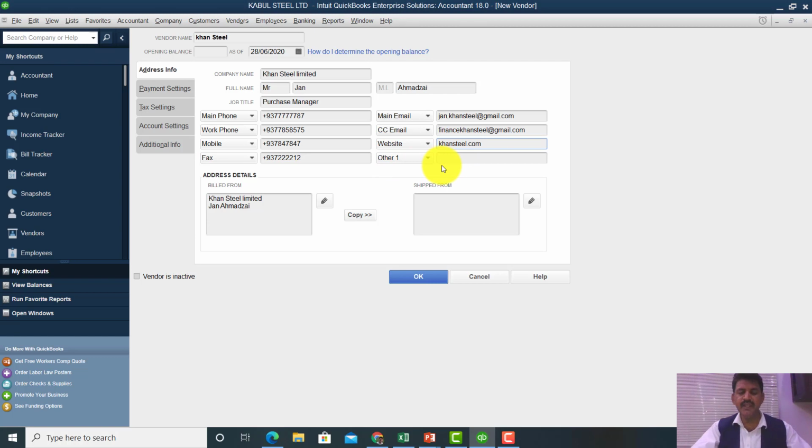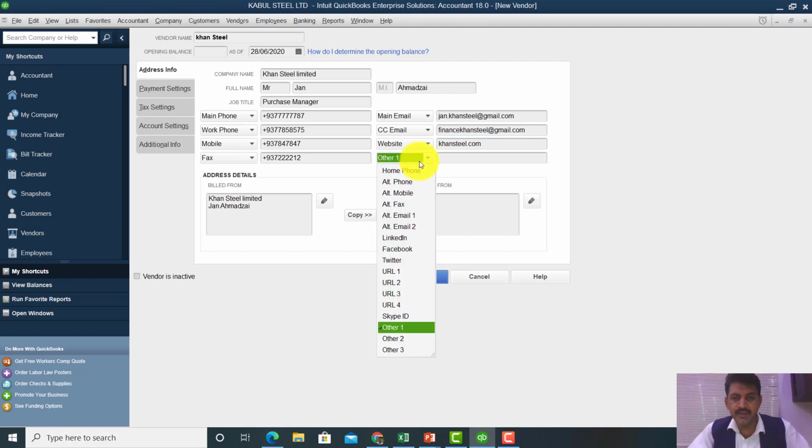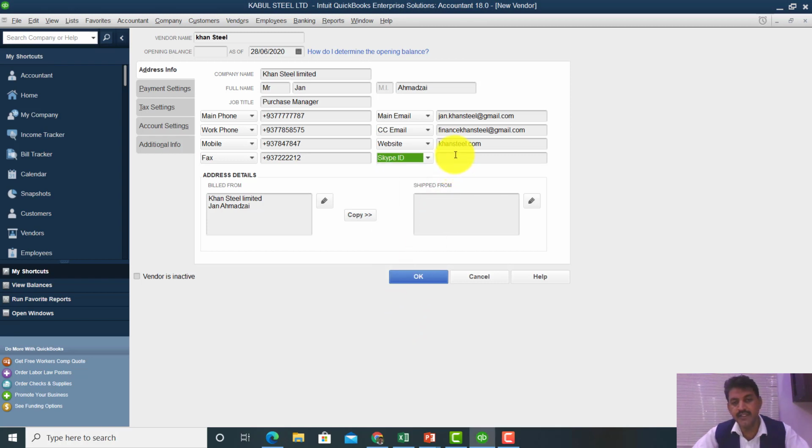Clear? Other: if you want to add other information like home phone number, alternative phone number, alternative mobile, LinkedIn, Facebook, Twitter, whatever, Skype ID, for example, I am writing a Skype ID or WhatsApp number, you can write it down here. So the Skype ID will be, for example, John123. This is his Skype ID.